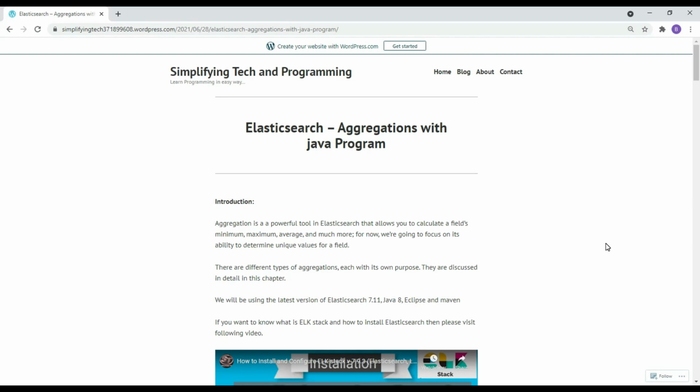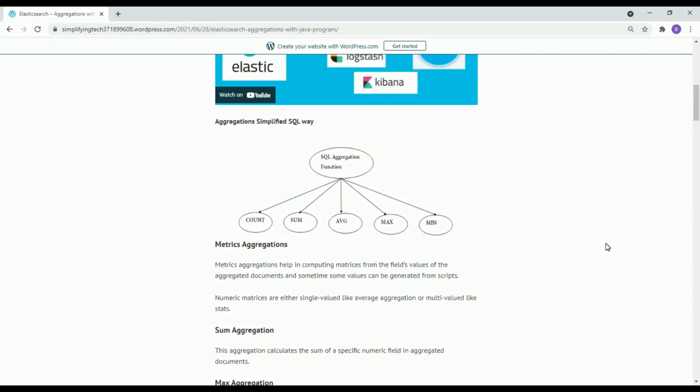So in today's session we are going to check Elasticsearch aggregation with the help of a Java program. For this I'm using my blog. The blog link is provided in the video description. Now let's understand what aggregation is and how we can apply it to Elasticsearch.